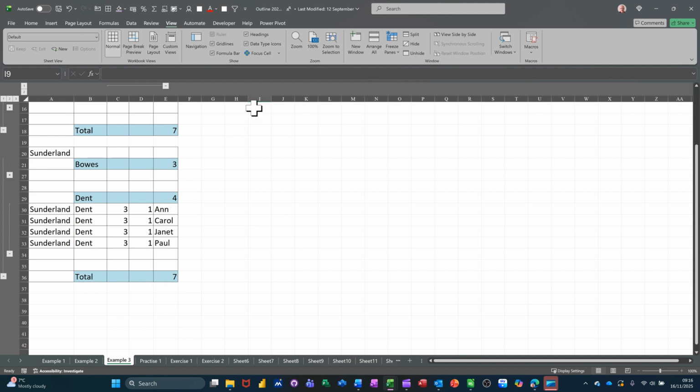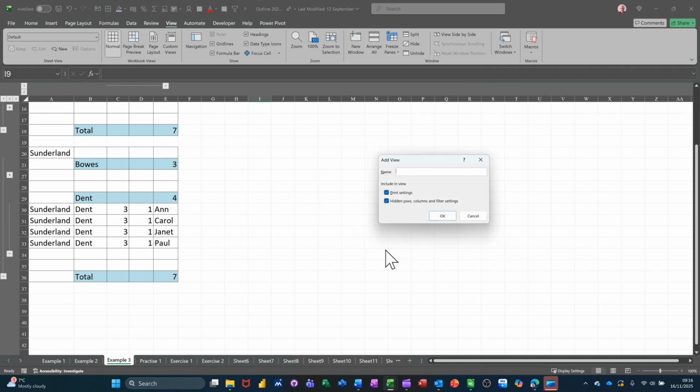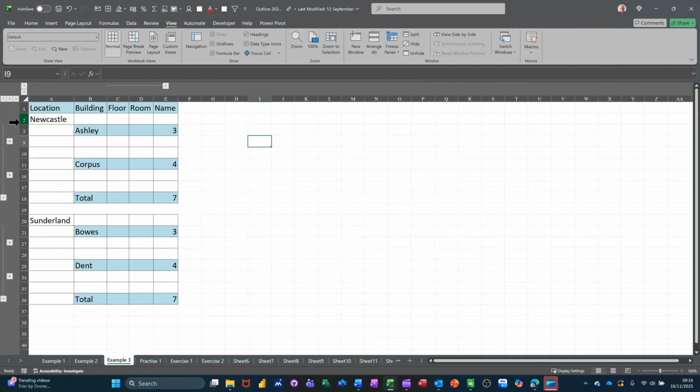So school. I want to look at Dent. So add. Call that Dent. Like so. So when you suss out what sort of views you want to save, that's what you do. You just open them up or close them down, however you want them, and then you create a view.